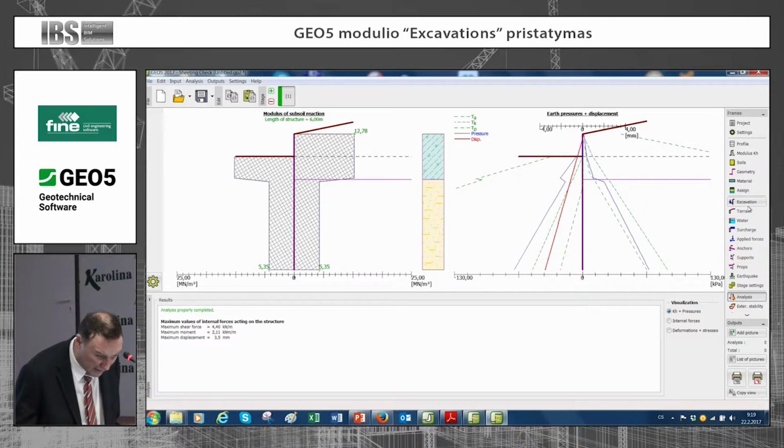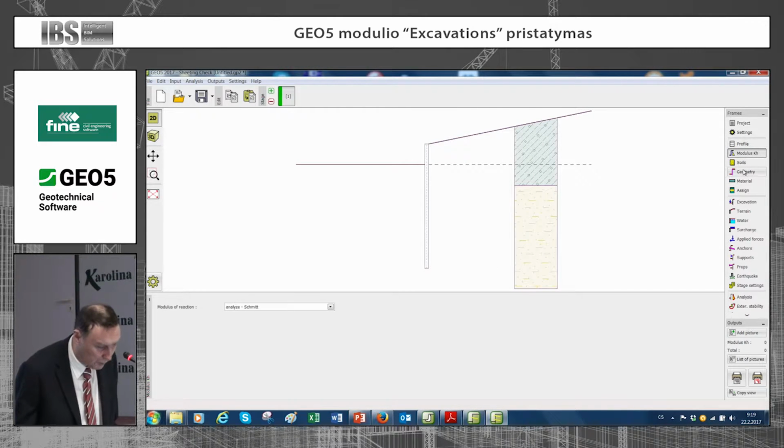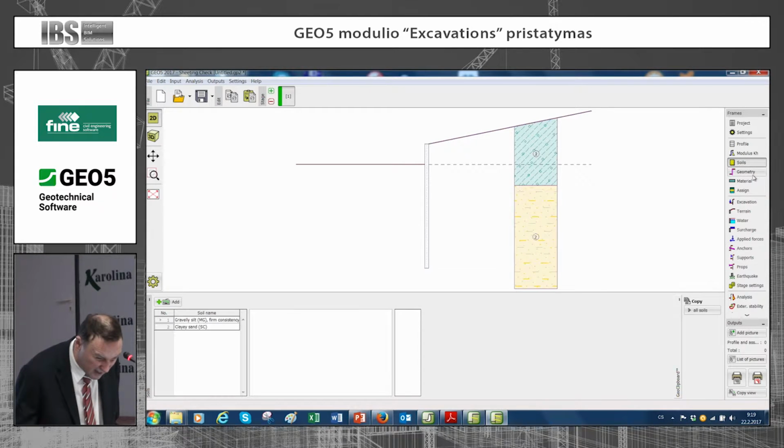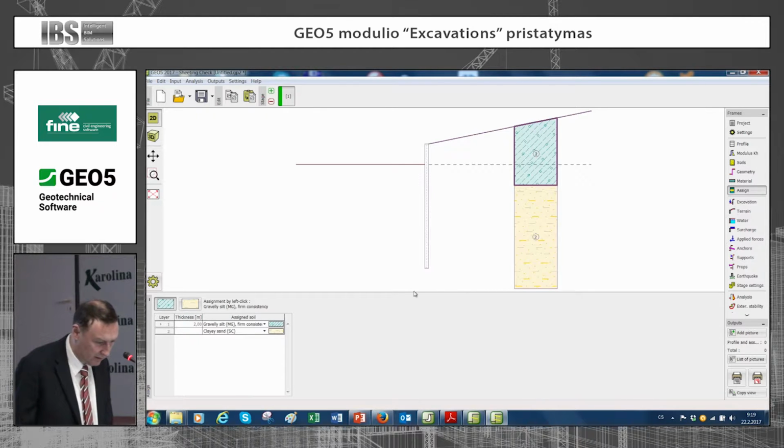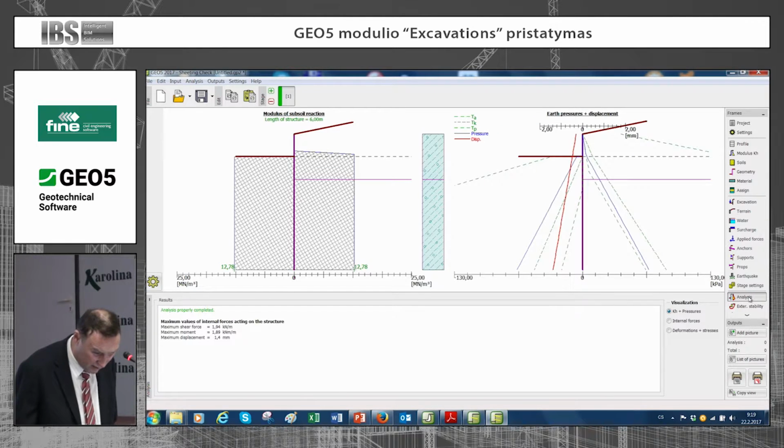I make, I would say, a better example, so that it will be more visible for you. The deformation looks a bit better, but more excavation.